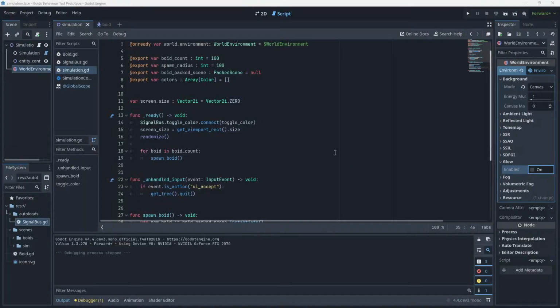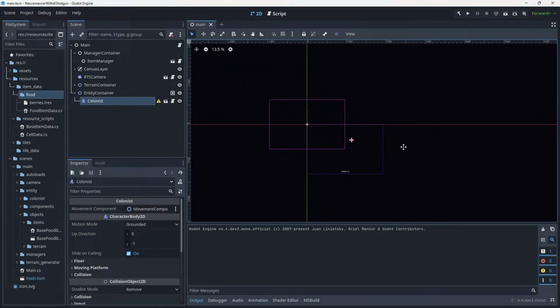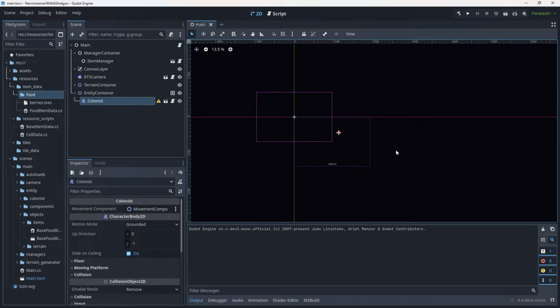I love this little Boid simulation. I made this a little while ago. Thought it would make a really decent little background. Let's remove that, let's close that out, and pull up the correct thing. There we go.